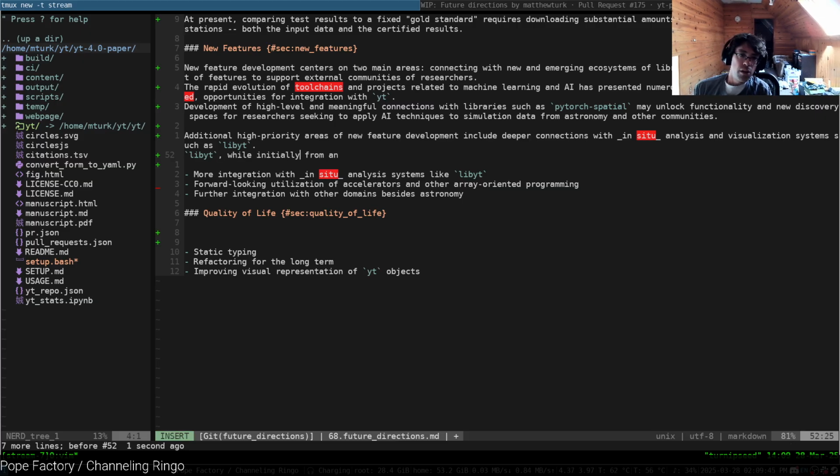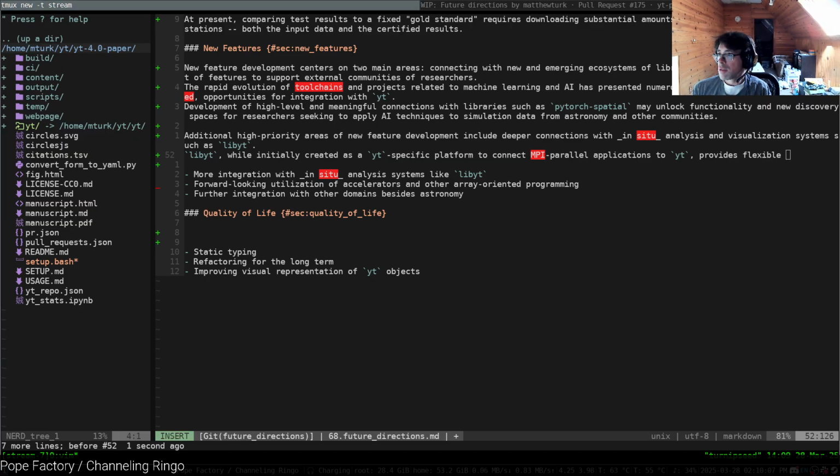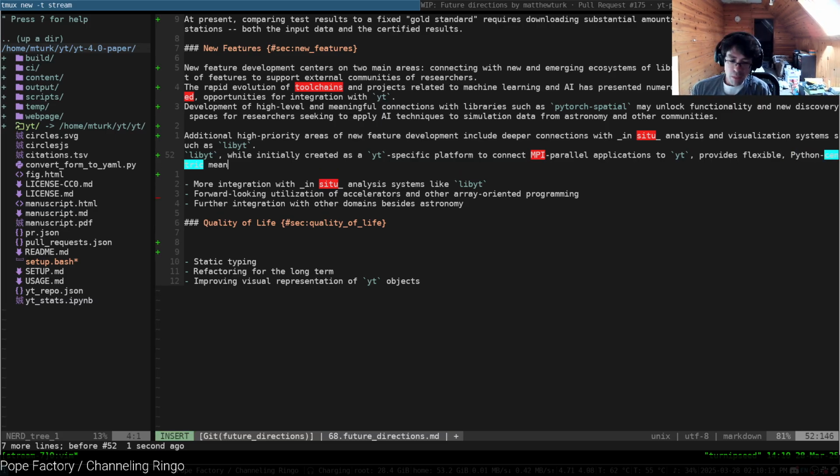platform to connect MPI parallel applications to YT, provides a flexible Python-centric means of communicating between simulation platforms and Python scripts, as well as running Jupyter kernels.